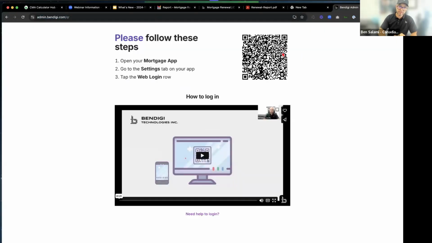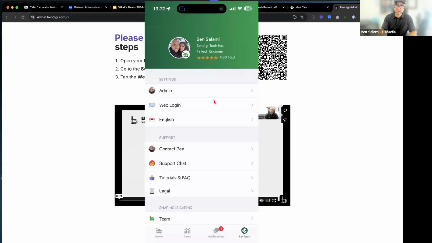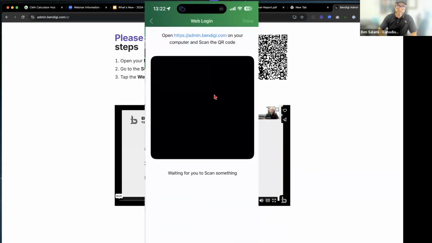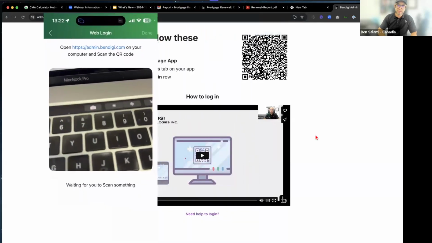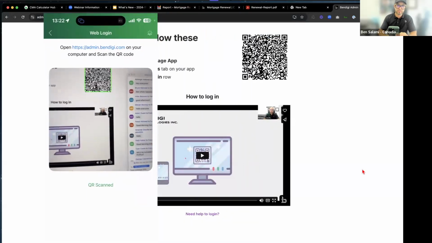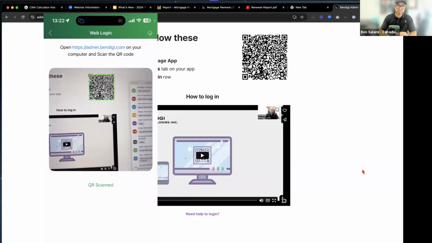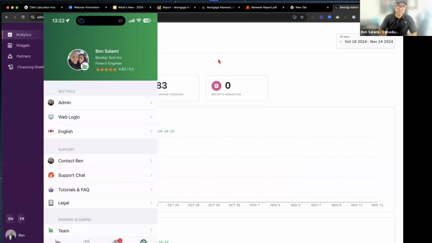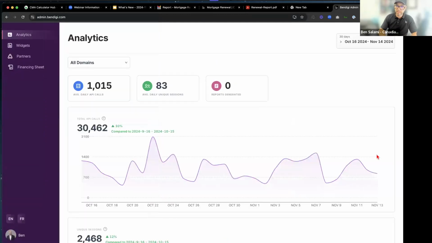Please do not scan this QR code. Whatever you do, I know you're watching my screen, do not scan it. Because when you do, you log in. And this means I will be logging into your account. But on your own browser, go to admin.bandigi.com and use your phone, just like I did, on the web login, scan this QR code. I hope that was clear.